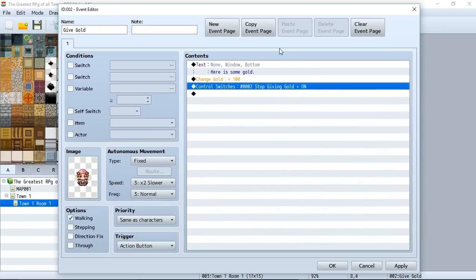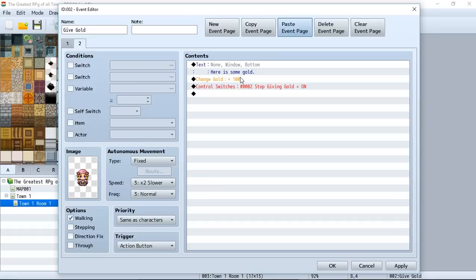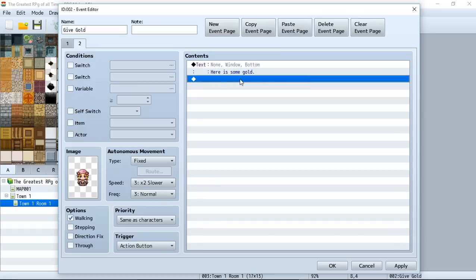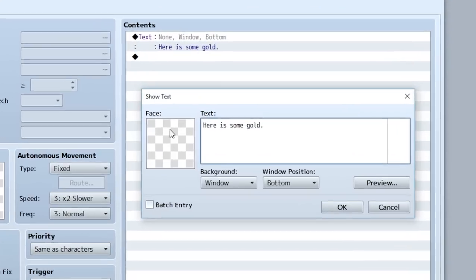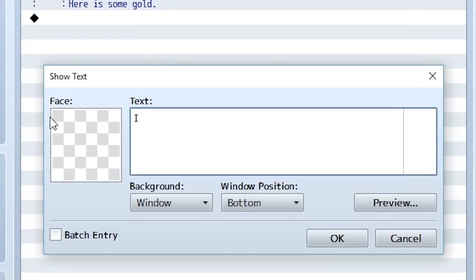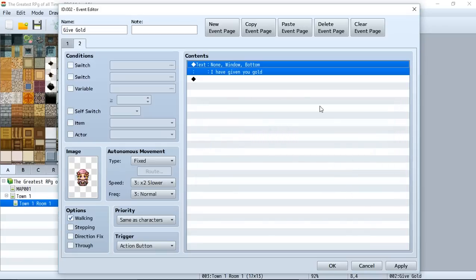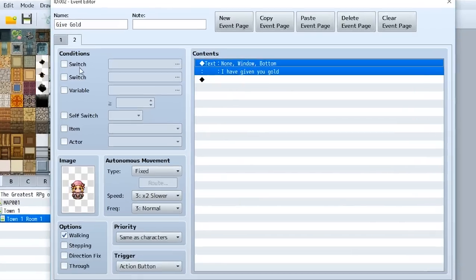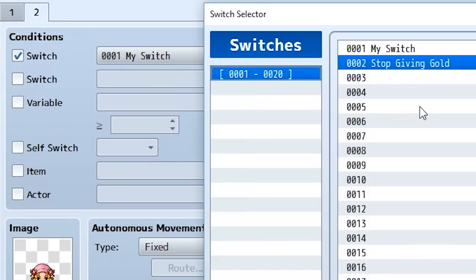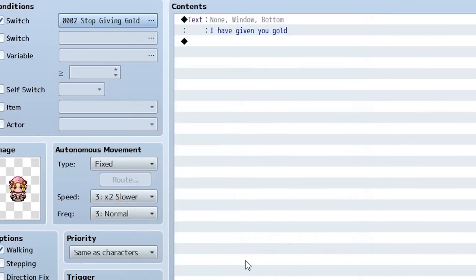Now what we're gonna do is we're gonna make a copy of this event page and paste it. And now we have a complete copy of this on page 2. Except instead of giving gold and setting the switch to on, it's just gonna have a single dialogue. And this dialogue is gonna be, I have given you gold. So this is what's gonna appear after this NPC has given us gold. And to make this so this appears after we've gotten gold, simply set switch, my switch, which is gonna be stop giving gold, as a condition.